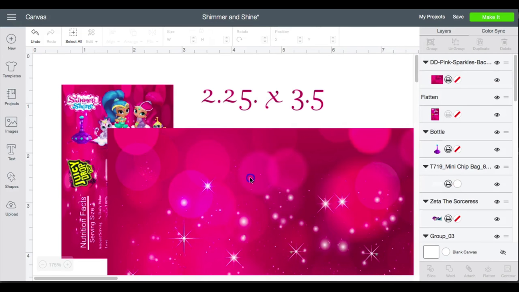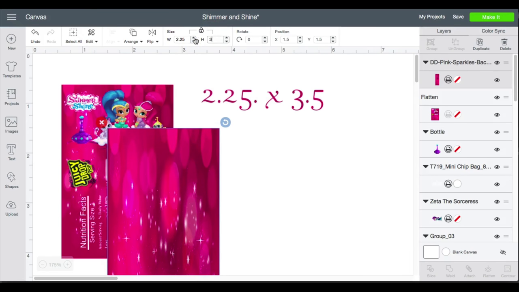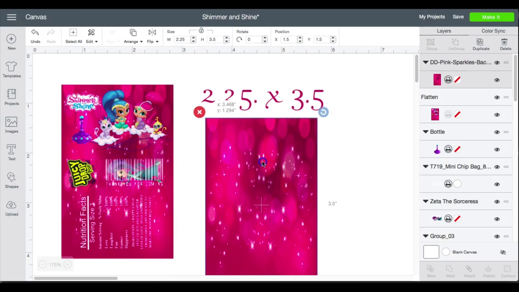So I am just going to click my unlock. I'm gonna make my width 2.25 and I'm gonna make the height 3.5. Okay, so now I'm going to go ahead and upload all of the clip art that I'm going to use, and then I will be right back to the video.